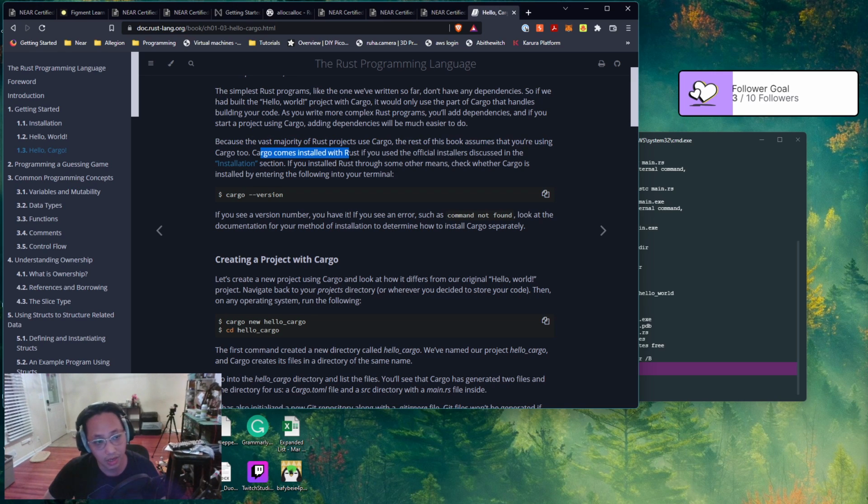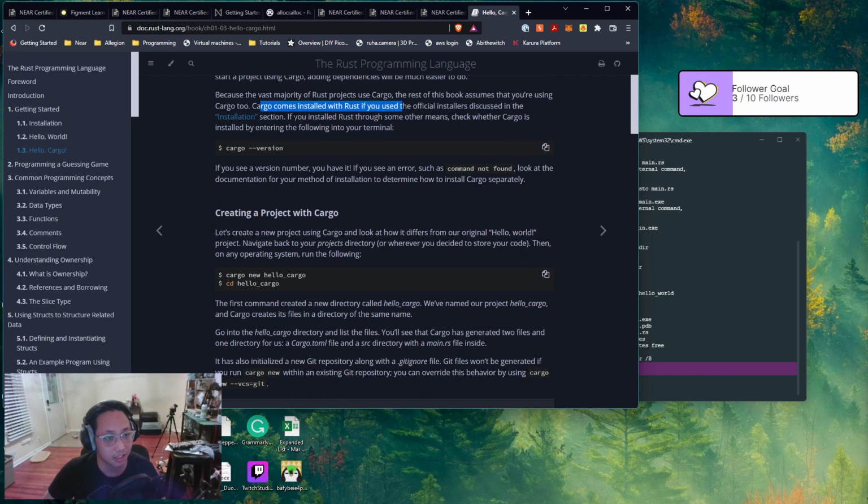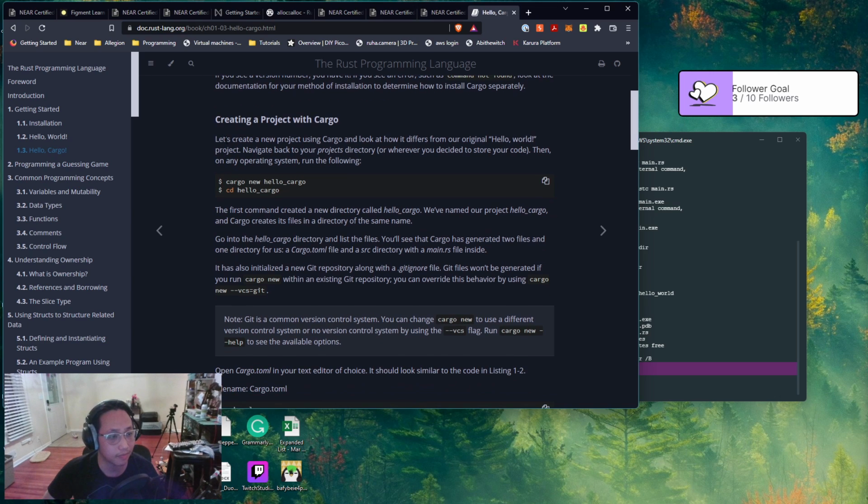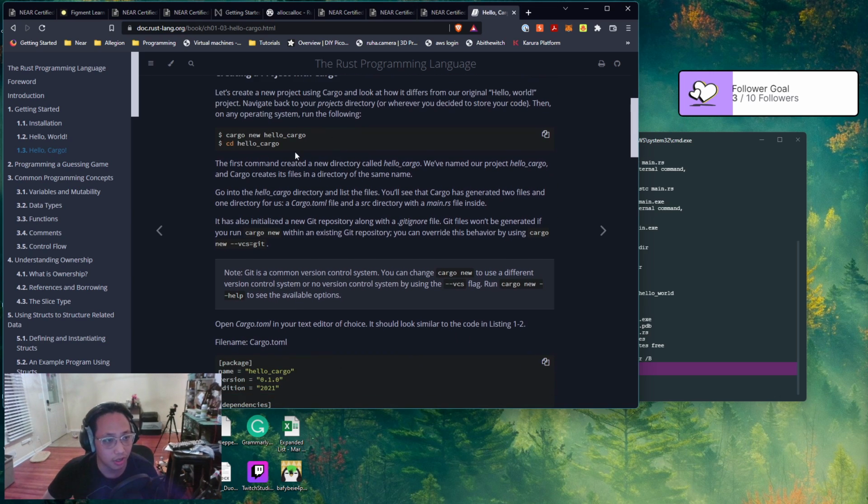Cargo comes installed with Rust if you use the official installer discussed in the installation section. If you installed Rust through some other means, check whether Cargo is installed by entering the following in your terminal. If you see a version number, you have it. If you see an error such as command not found, look at the documentation for your method of installation. Yeah, okay. Creating a project with Cargo.